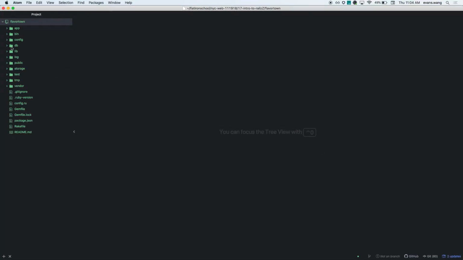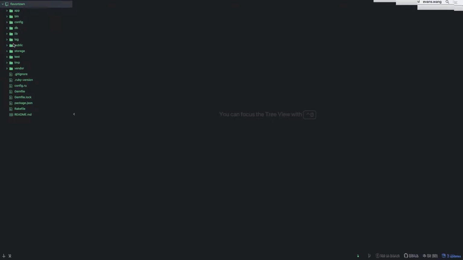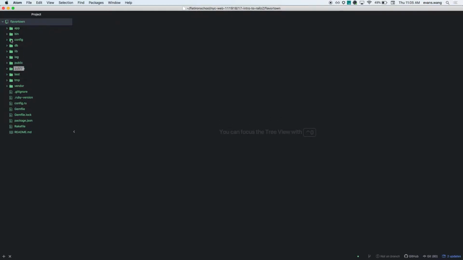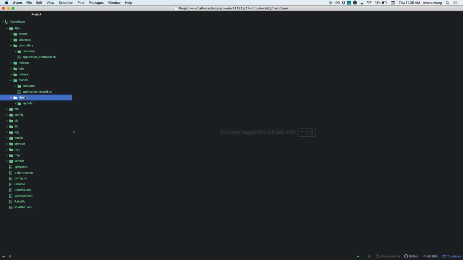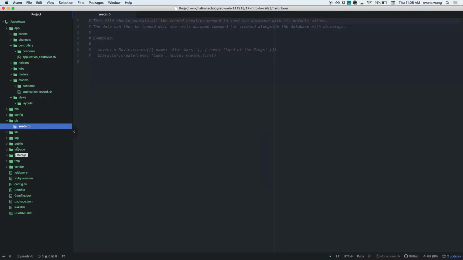So, you see here, it is a little bit bigger than Sinatra, to say the least. When I open app, I should see at least MVC. And here I get a lot more, right? But the important parts are my controllers, my models, and my views. Right? What else are we familiar with? A little DB action, probably the migrations, a little seed action. Let's see, what else we got here?